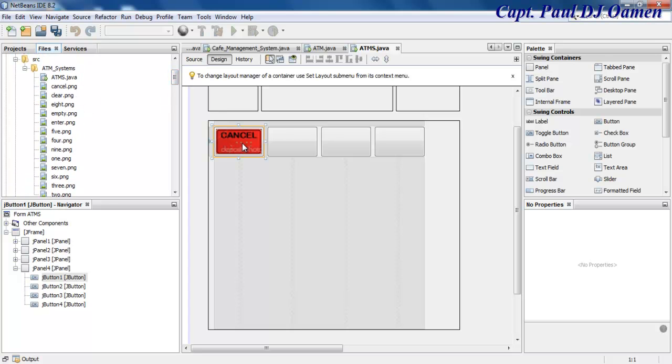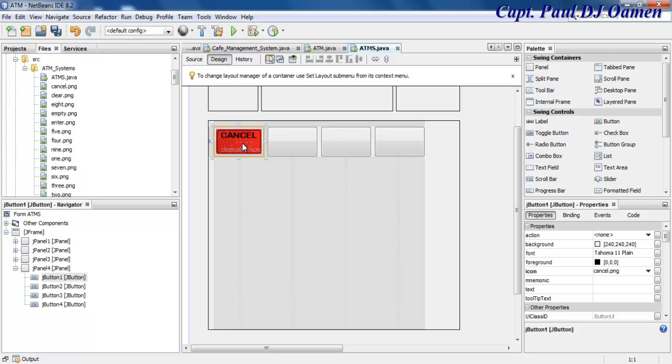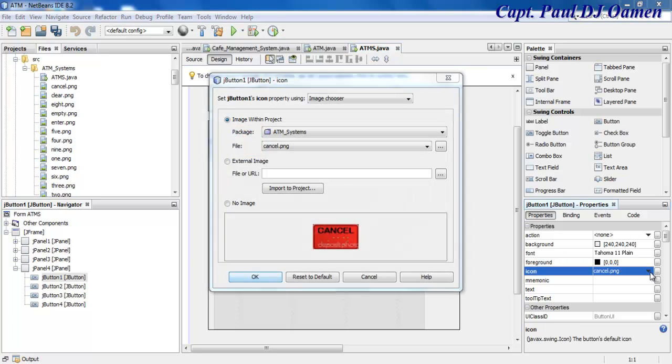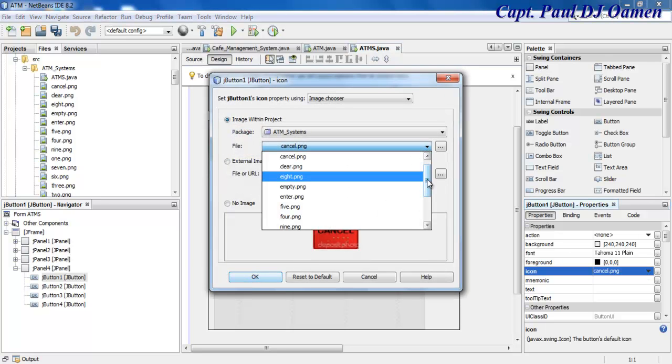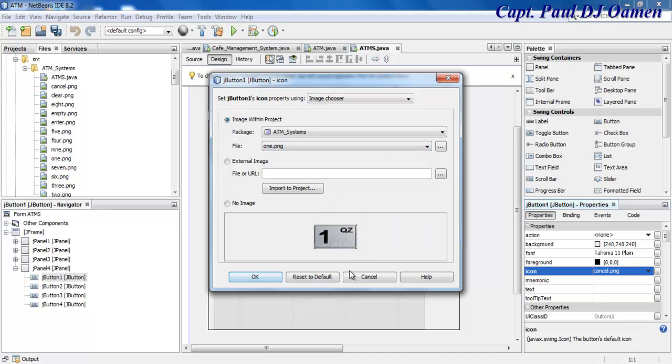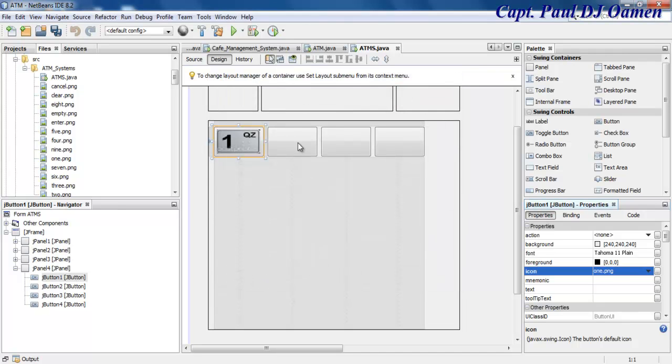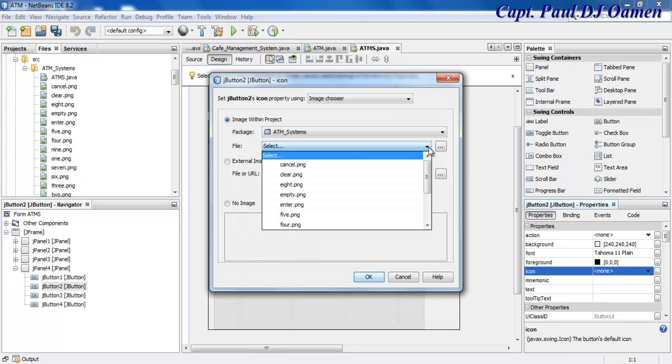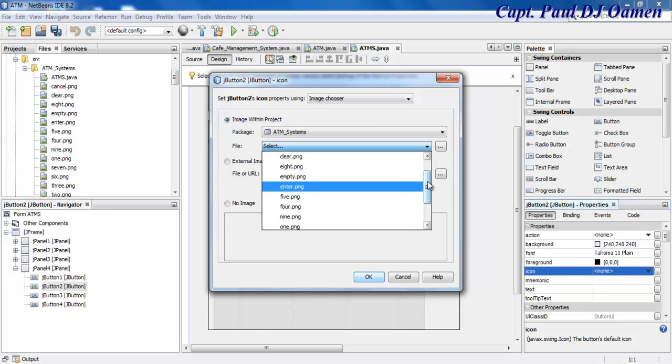Okay, but for this one I actually want that to be number 1. I don't want it as cancel. So what I'm going to do is come straight into this icon here, and let's change that to 1, button 1. Okay, there we go, and that will be 2, and so on. So we have number 2 there somewhere.